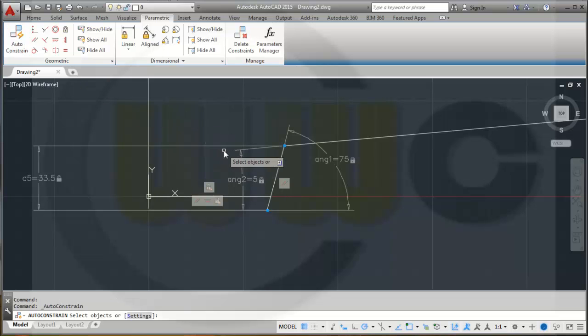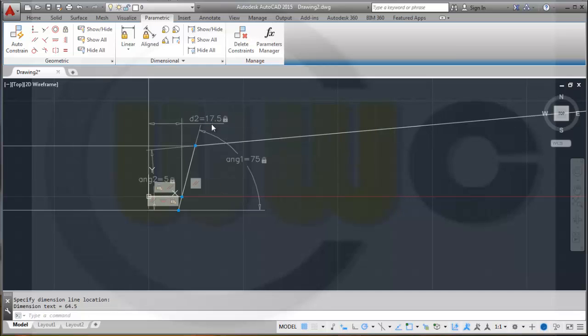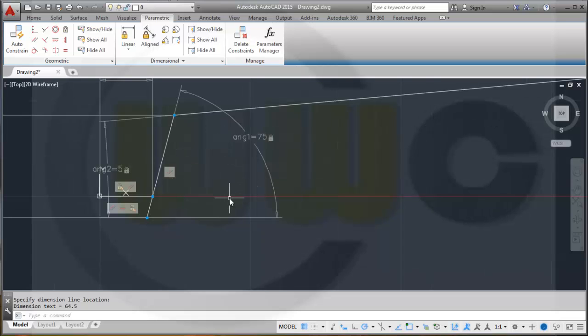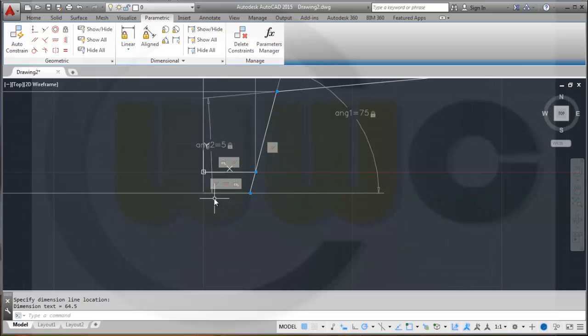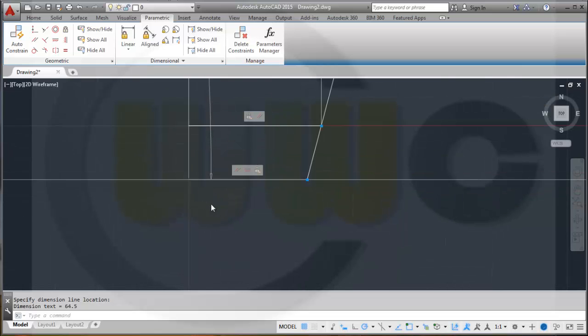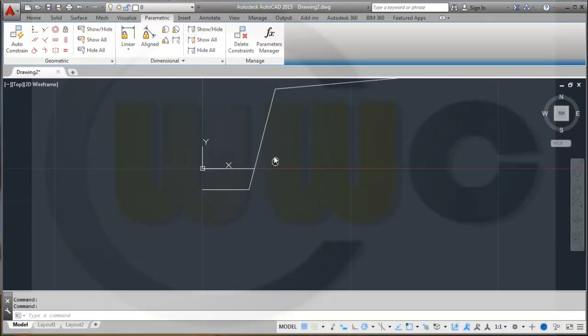I should auto constrain these. Okay, and now this should be 17.5. Maybe hide these, hide that as well.